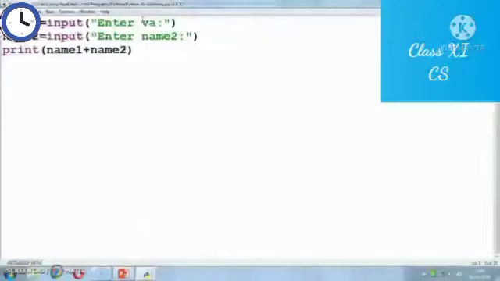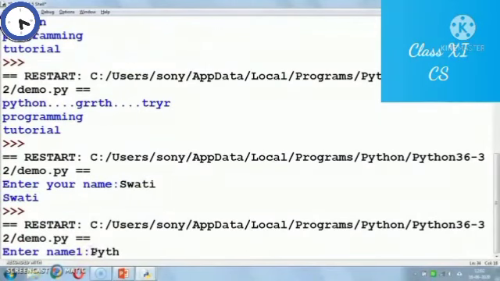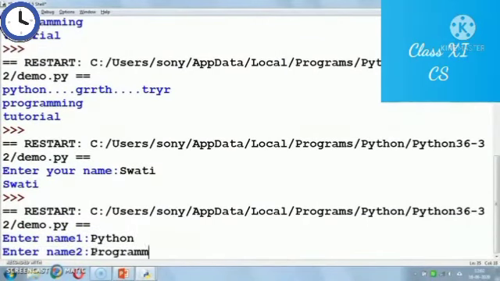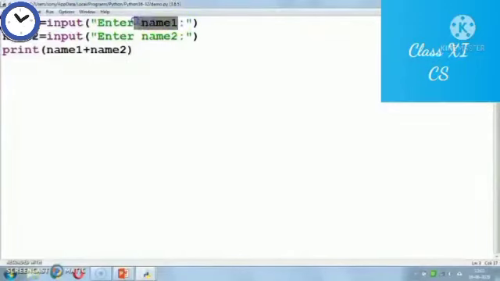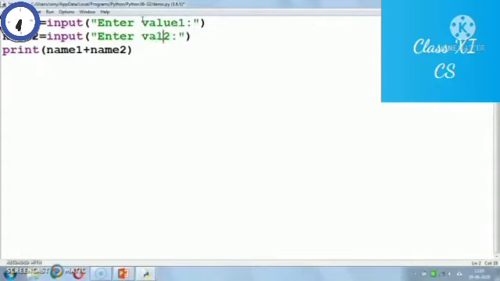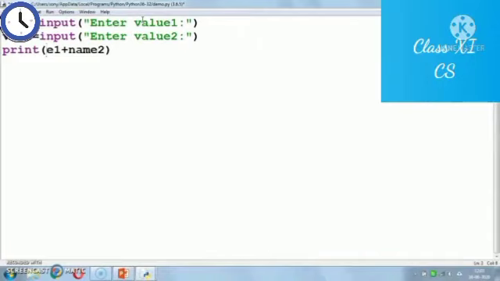In this example, we are entering two names and we are printing name 1 plus name 2. Let us see how it works. First name is Python, second name is programming. See, it joined the two names using the plus operator, that is the concatenation operator in case of strings. The input to the input function will always be taken as a string. So we can directly store the input in variables and join them by means of the concatenation operator plus.